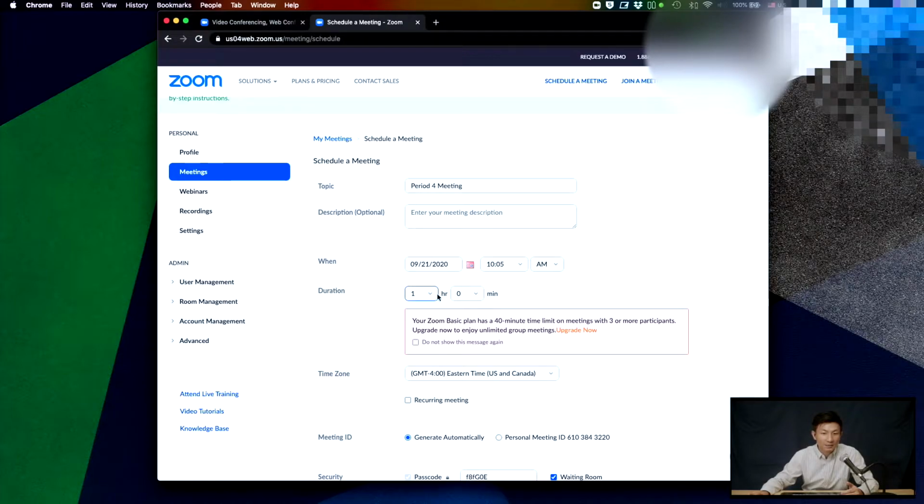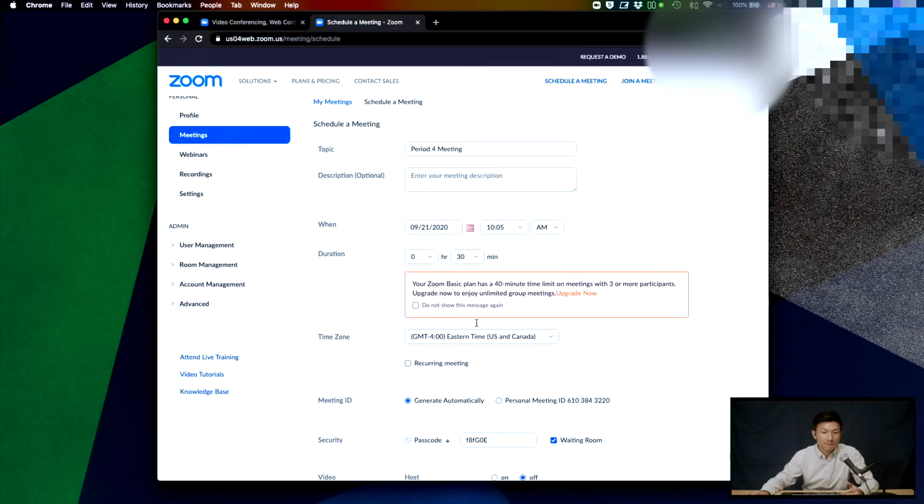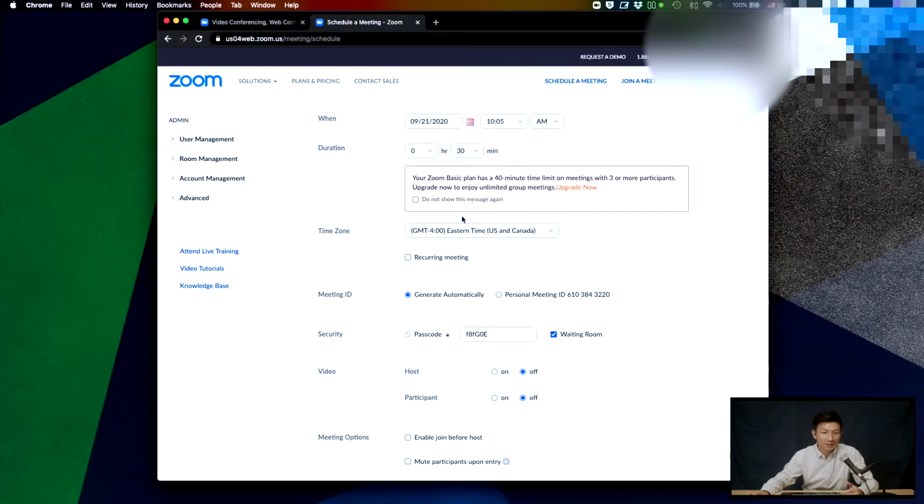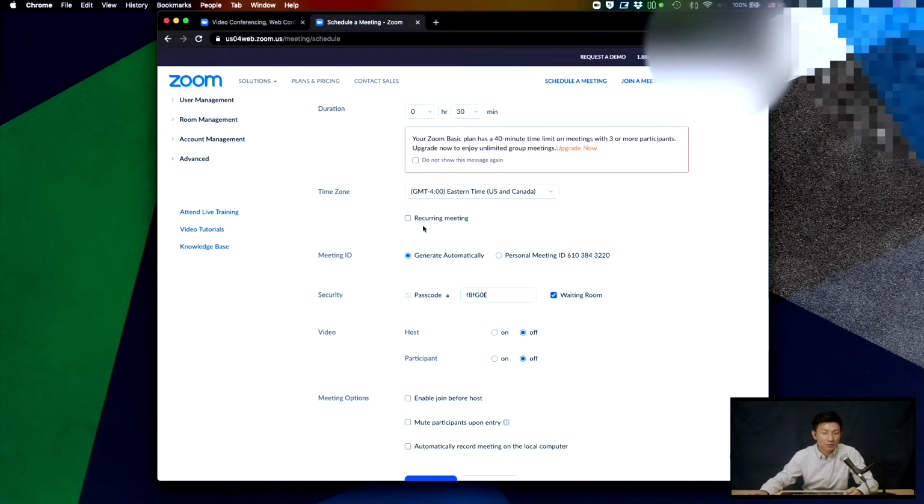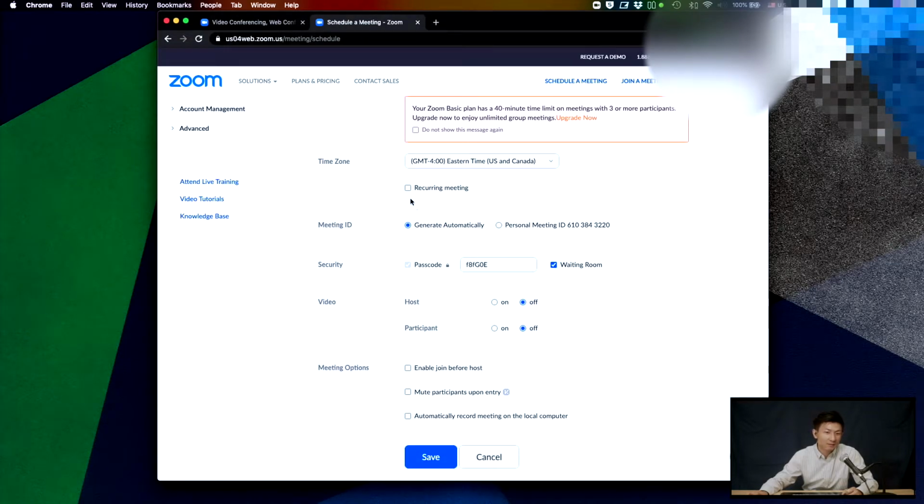After that, your meeting is going to last, for most of my classes, about 30 minutes. Unfortunately, you cannot type in when the meeting ends. You cannot type in like 42 minutes. So I'll just put 30 minutes there. I don't think it really matters. Select your time zone, which I think should be automatically detected.